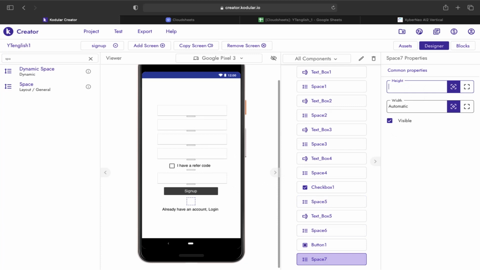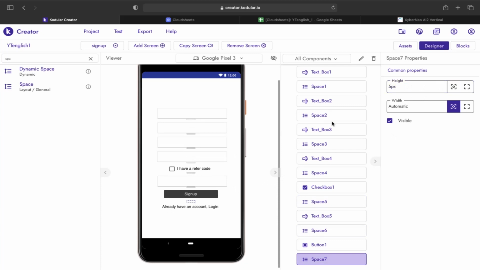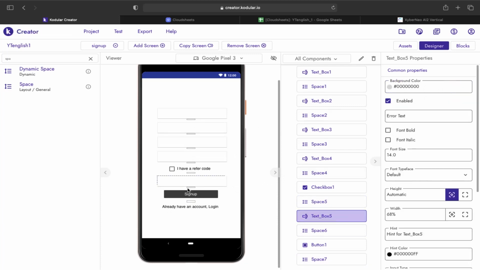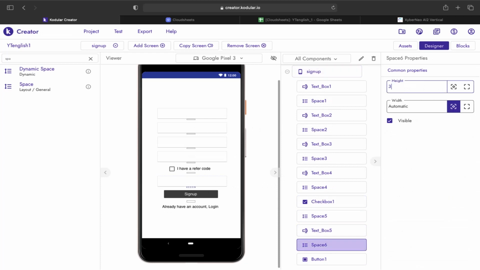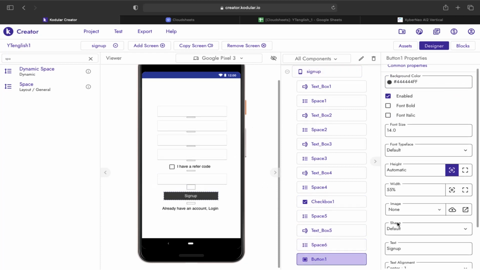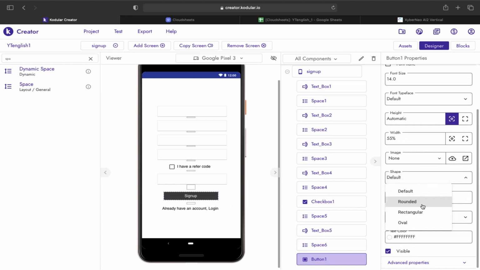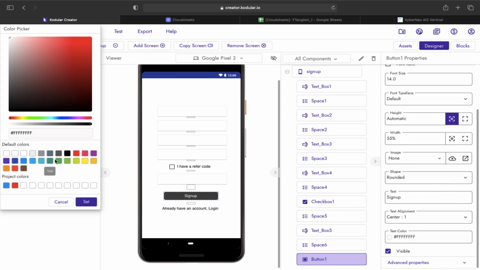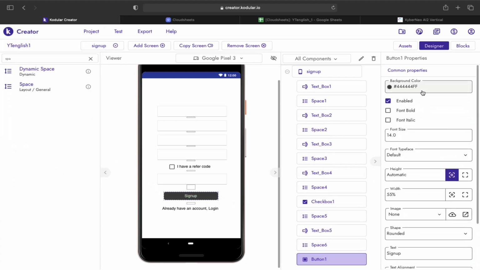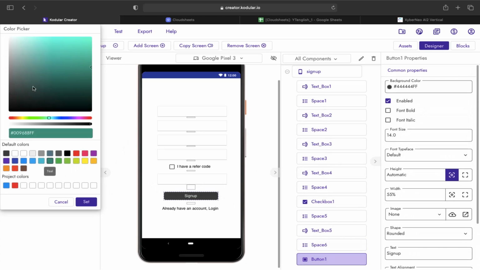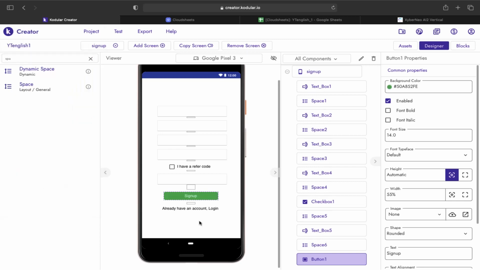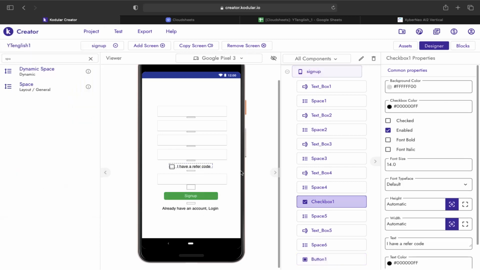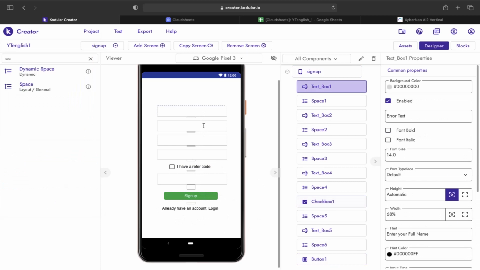Let's keep it 5px and let's keep this one 3px. I mean 3%. Yeah, and round. Let's set it to green. Again, this should be white. A bit darker shade. Yeah. Okay. So I think I've set up everything.